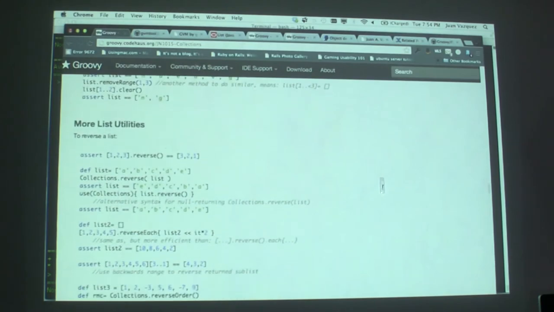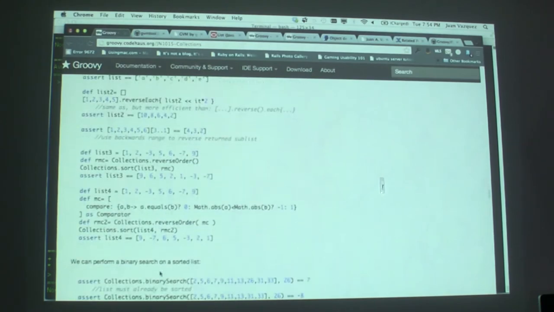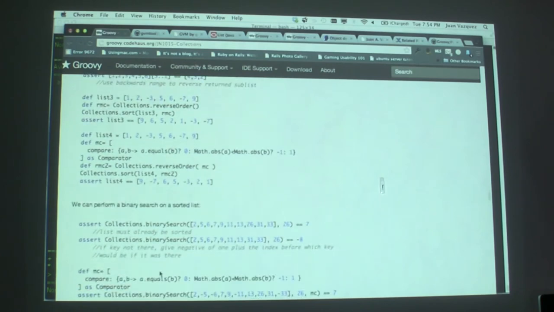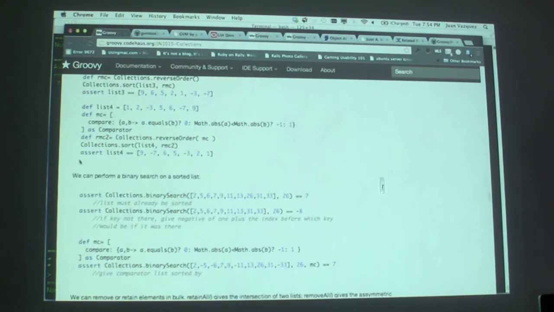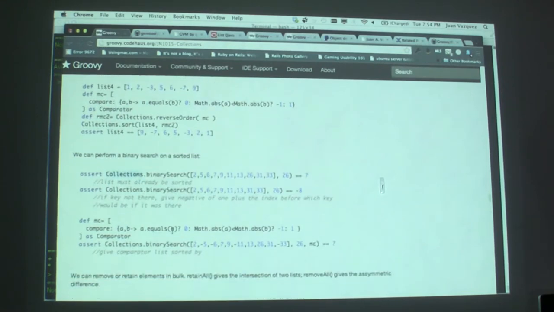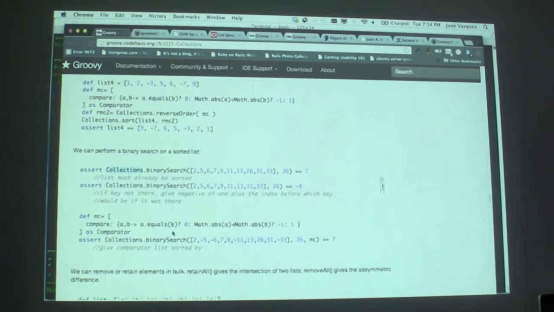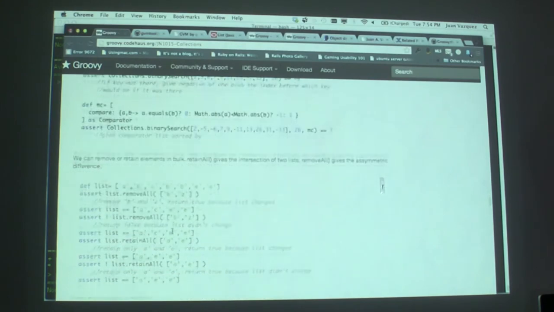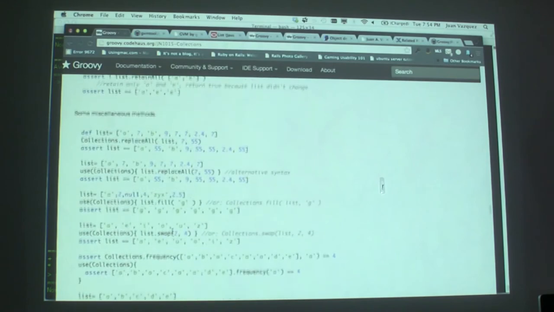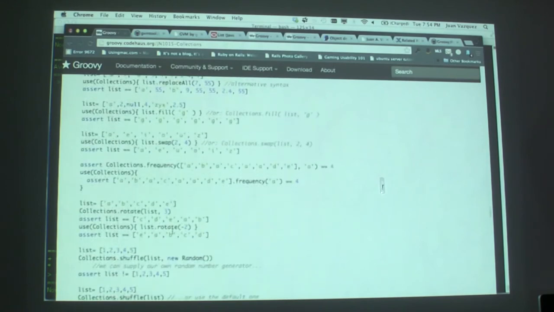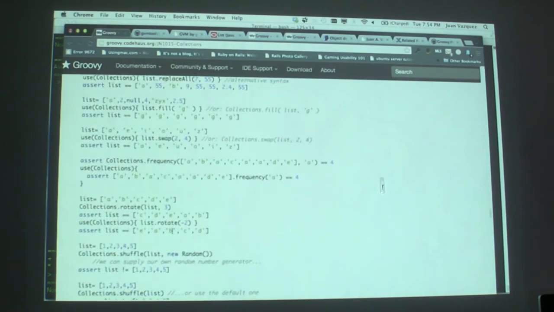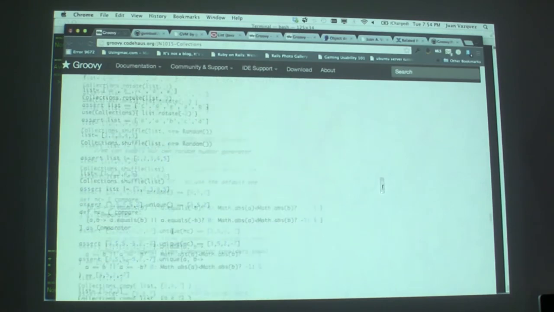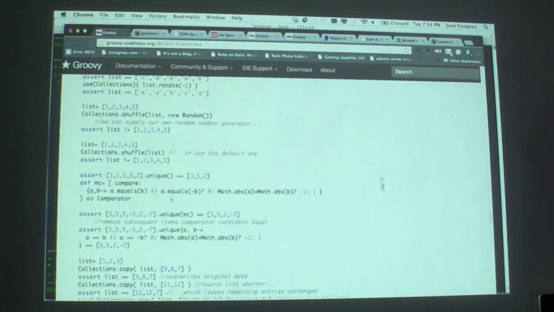Some defaults, reverse. Using the collections and then its built-ins. Okay, I'll kind of zoom through this so we don't consume the whole time. If you want me to stop anywhere, let me know. I'll just kind of go through. There's the unique.